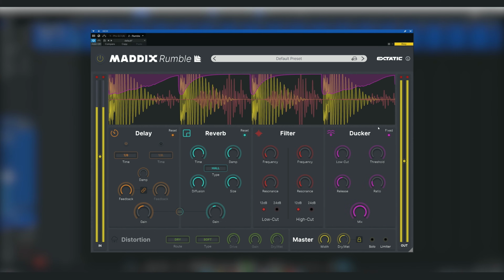Next up is the ducker. The ducker is basically a sidechain compressor built in because you don't want your rumble and your kick interfering with each other. By default, the small fixed knob on the top right is turned on. This means that the ducker is triggered internally based on your project tempo on a 4 to the floor beat. So every beat it's ducked automatically. You can disable this feature if you are working with different kick patterns.